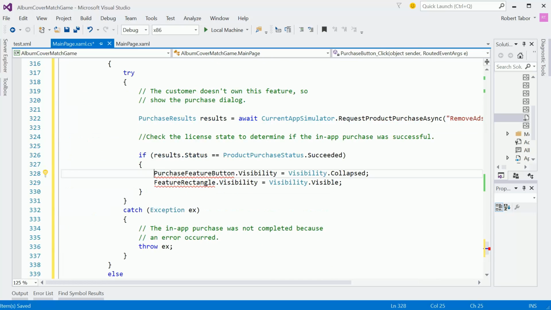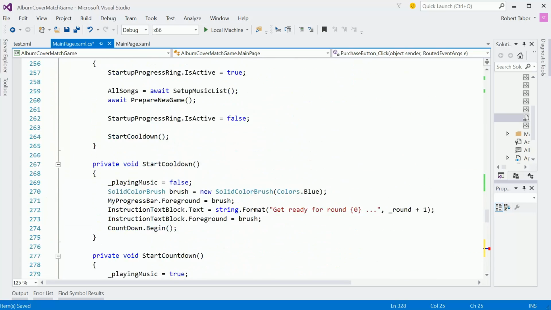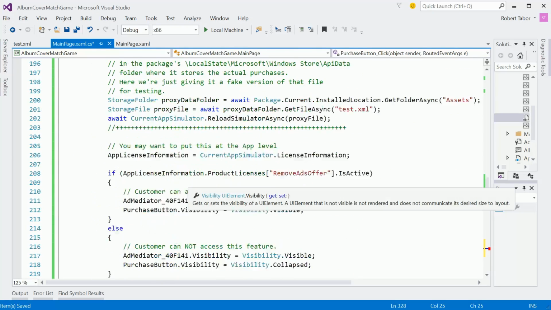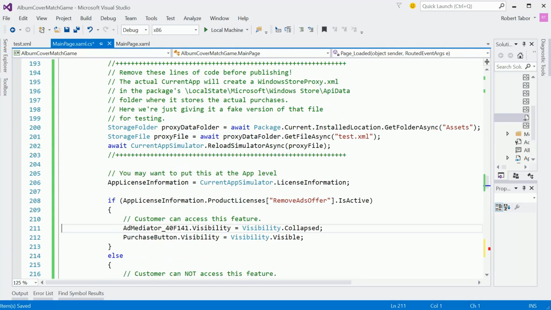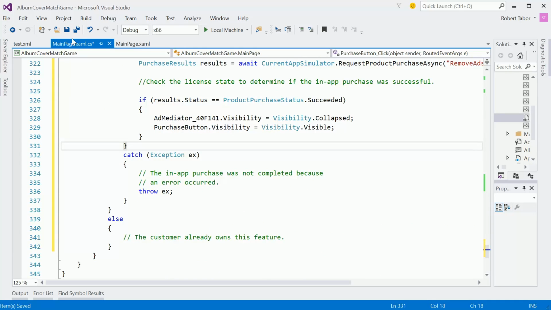Alright, and then we'll obviously want to change this if succeeded, so that means we want to get rid of the add mediator. So let me copy those two lines of code and replace them with this. You see how easy that was? Okay.